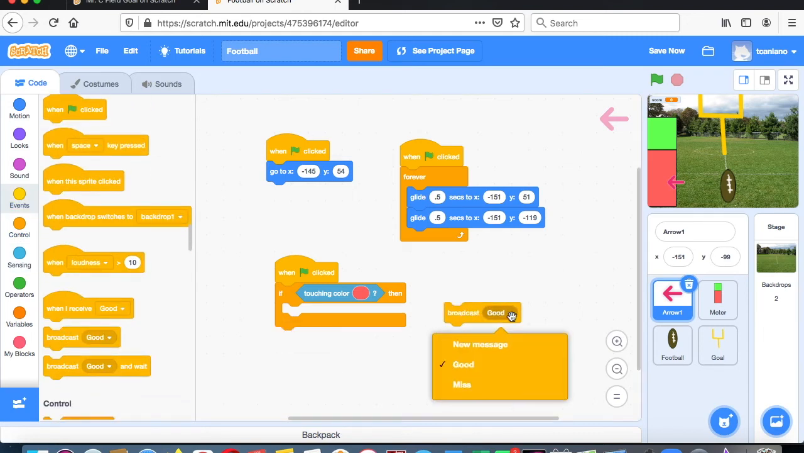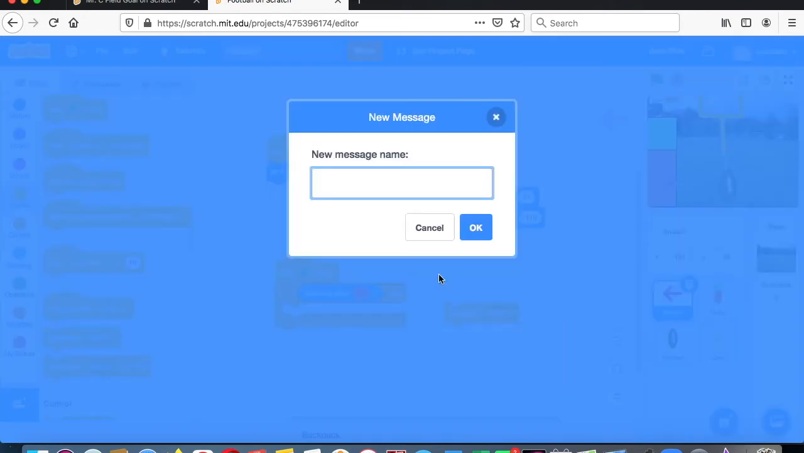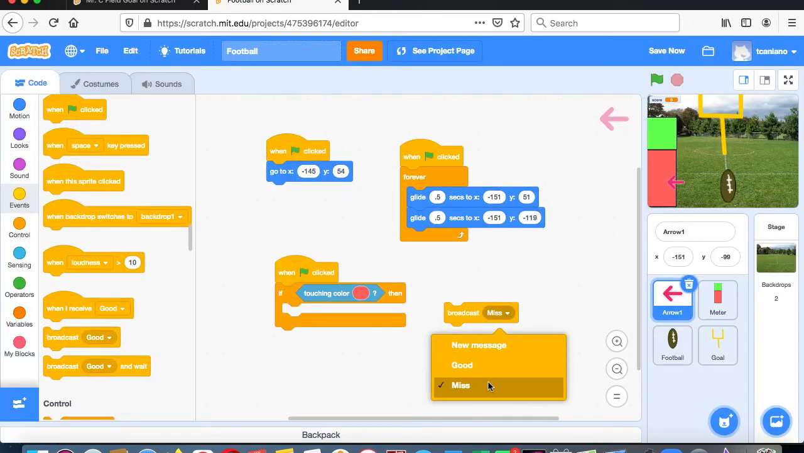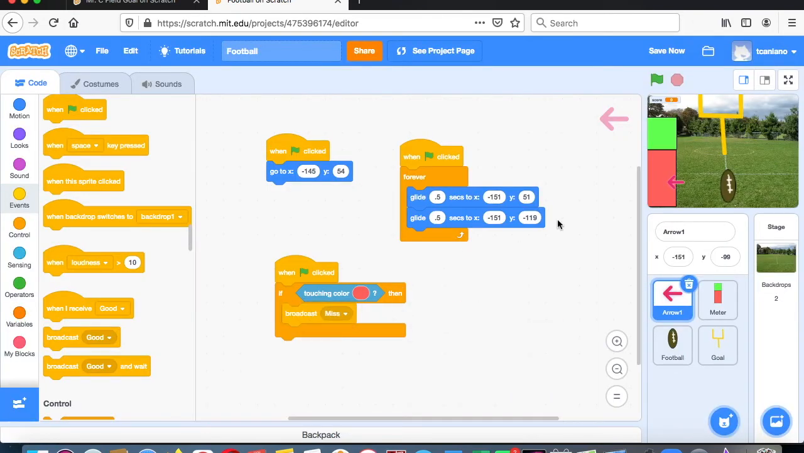Now, you want it to say broadcast miss. If you don't have broadcast miss, you go to new message and you write miss. Okay? I already have it. So I'll just, after you create it, we'll say miss. So I have if touching red, broadcast miss, right click duplicate.